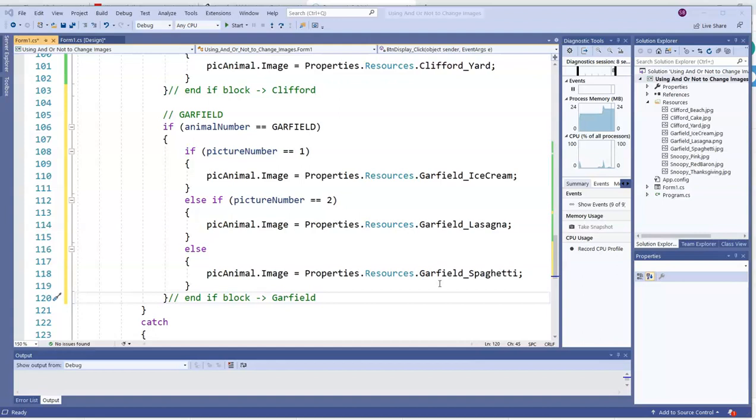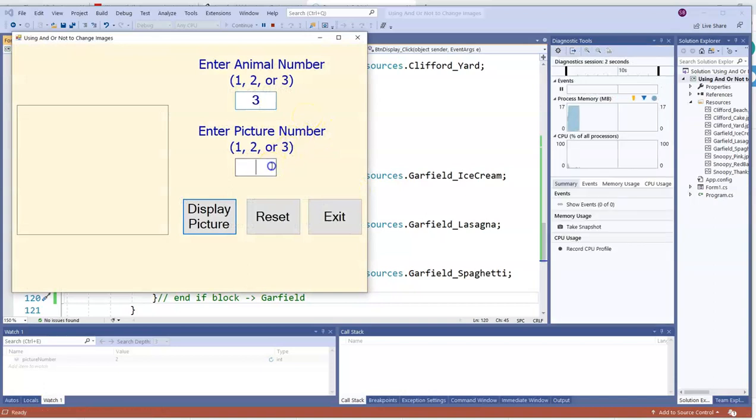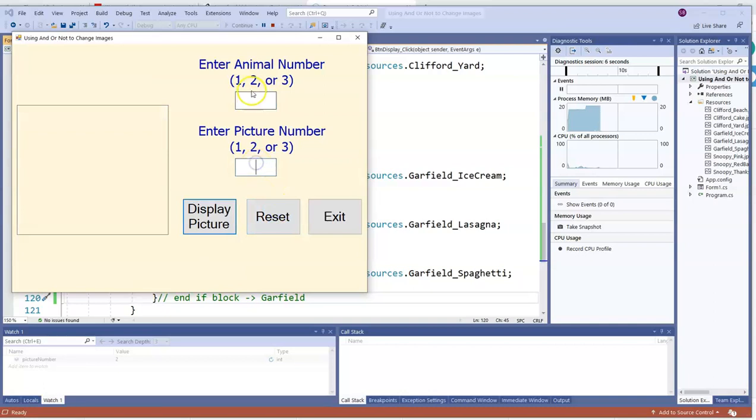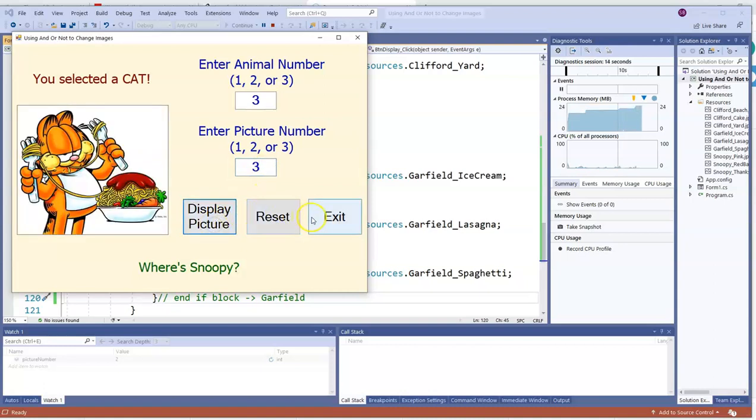Welcome back. Here's how I did it, again with a nested if. You could also use ands as we did with Snoopy. And I'll test it out. Garfield's a 3. There's picture 1. I'm going to use reset because, again, we haven't yet put text changed in there yet. There's picture 2 and picture 3.